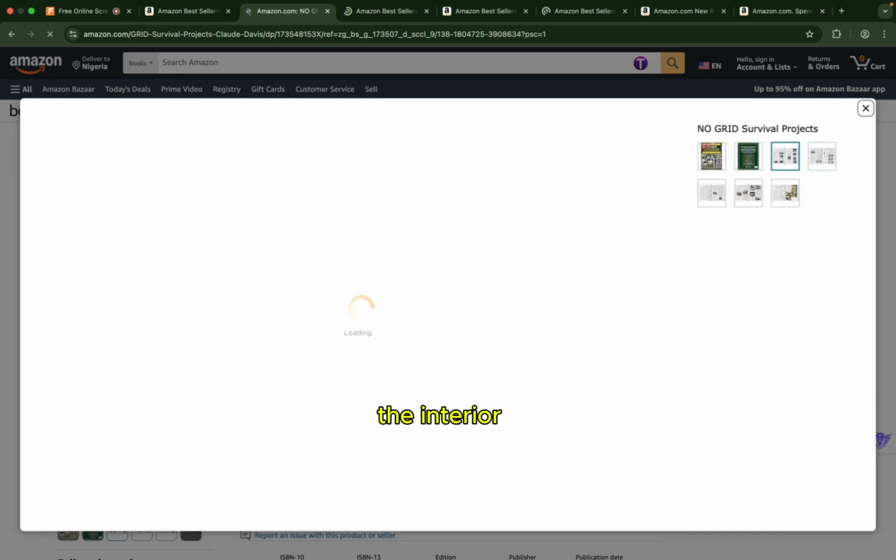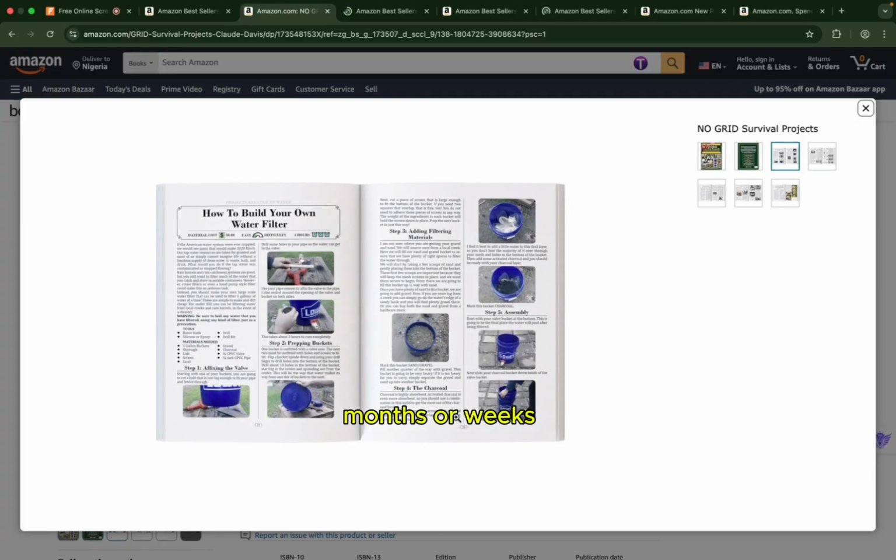So this is what the interior looks like. And as a newbie just starting out, you'll be overwhelmed. I don't want you to take months or weeks creating a book and then after, you don't make any sale. So you see something like this, now imagine how to build your own with it. Imagine when you start finishing all these things one by one.